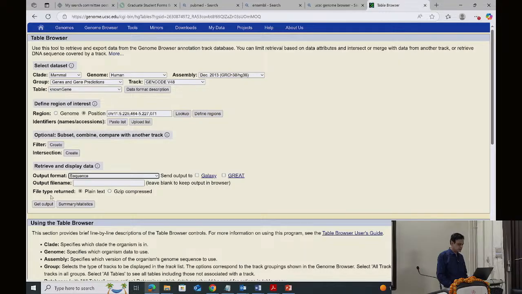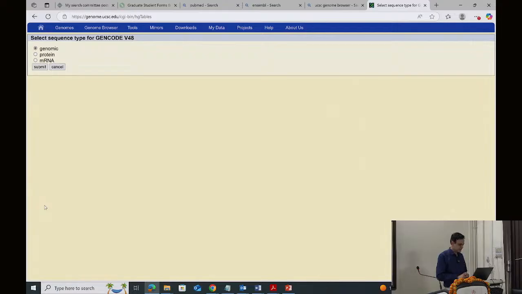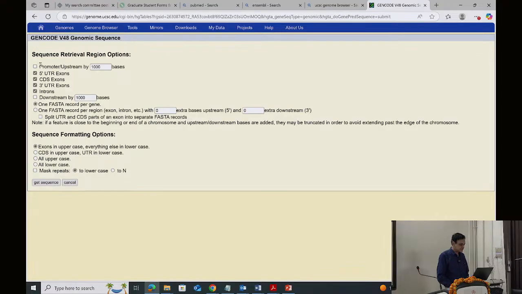So this also comes with the options plain text or compressed. You have to download and use compressed; don't download plain. Okay, so genomic data. It gives the option of genomic, proteomic, and mRNA. We'll select genomic, and then these are the options.